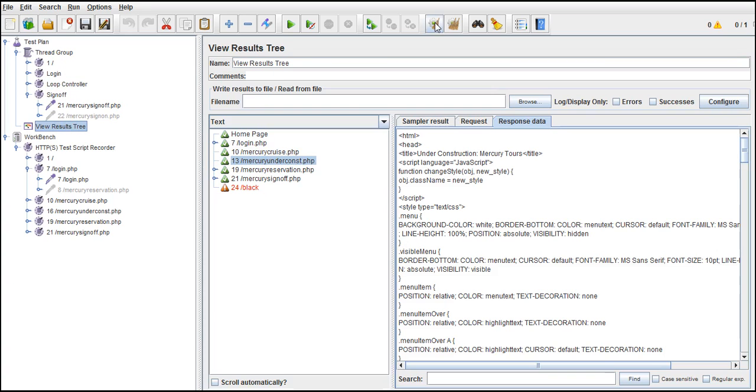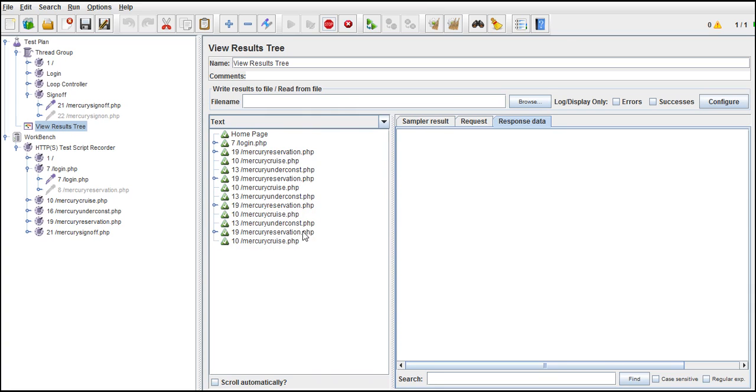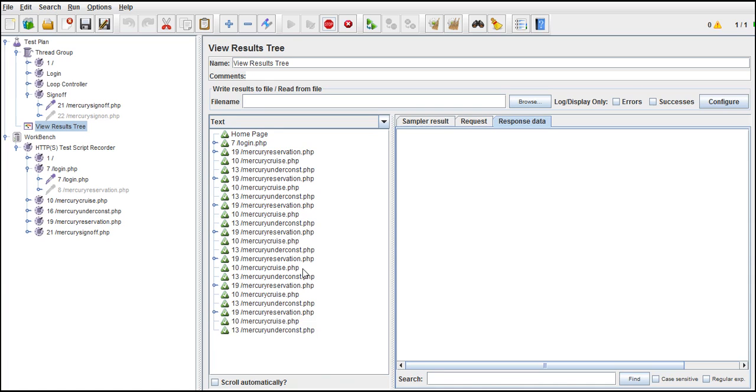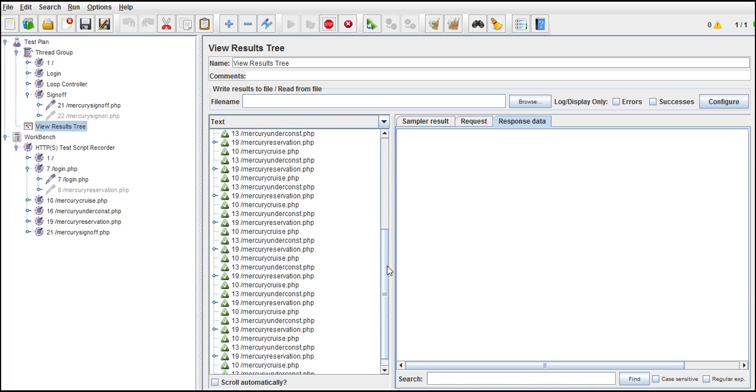Let's go to the results tree and let me show you how it happens. See that it's logged in once, but cruise and reservation keep on executing. If you observe, cruise and reservation will execute 50 times and finally it goes for sign off. So here is where you use the concept of loop controller. Finally you will see the logout page. This will keep on executing for 50 times. I think, is it done? No, it's still going on.